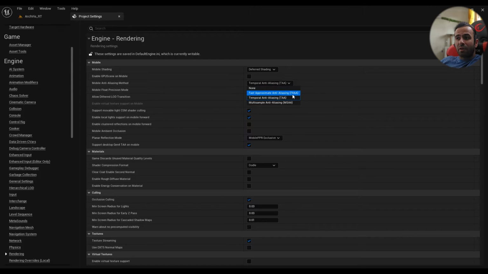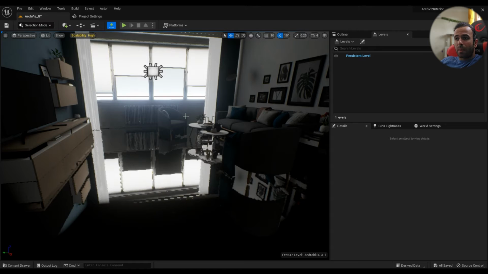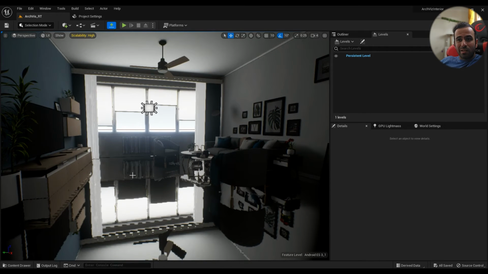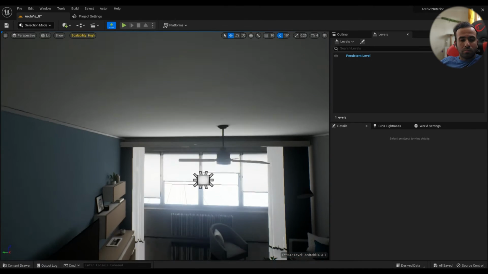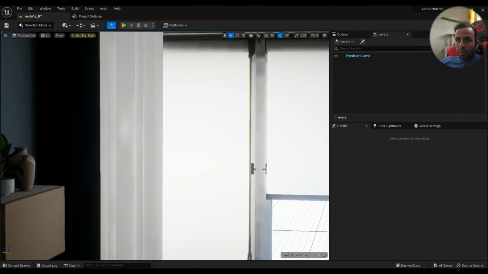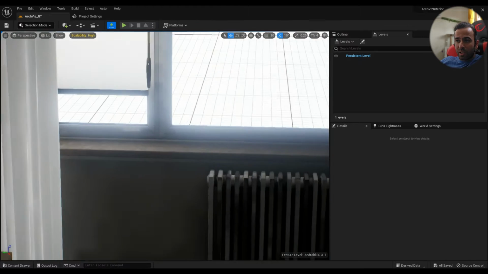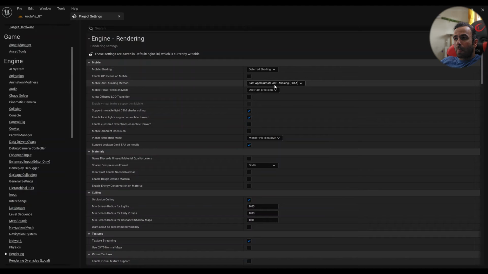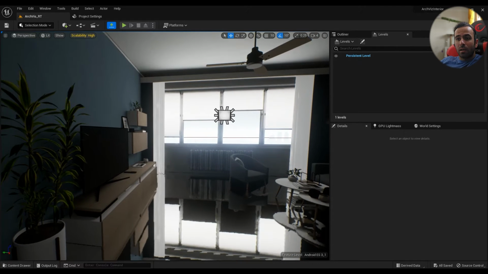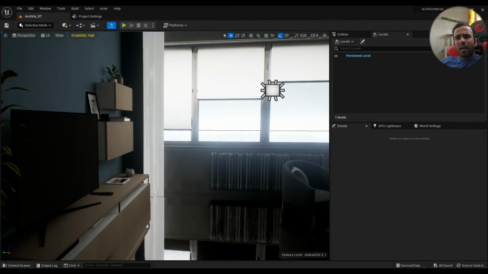TAA and FXAA. So let's go ahead and check this one out, FXAA. As you can see, it doesn't look really good. If you look at the edges here, it doesn't look really, really good. It's not the best, but TAA is a little bit better than that.